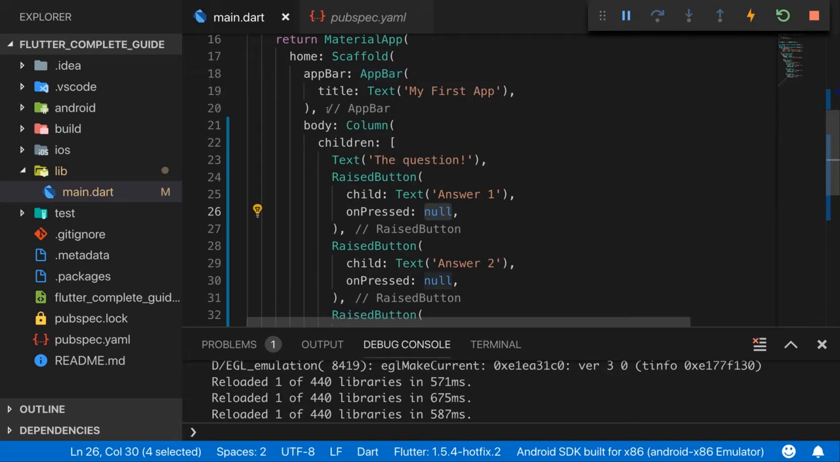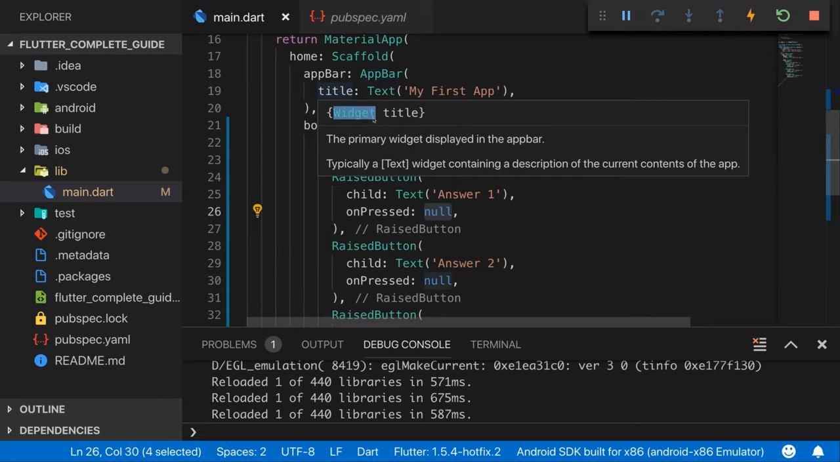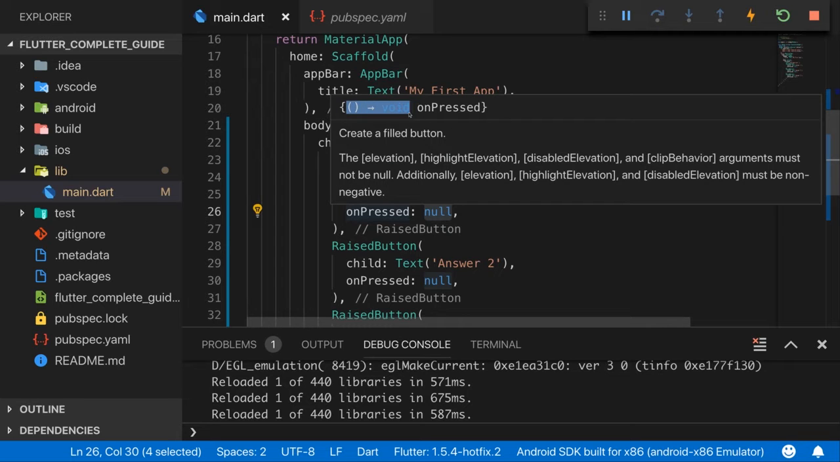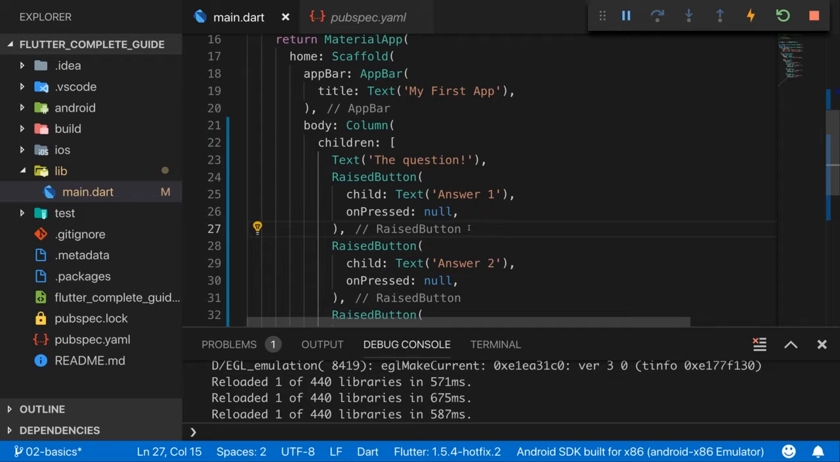Now, previously, for example, on title here, we saw that title wanted a widget. If we hover over onPressed, we see this strange thing, and that simply means a function that takes no arguments and doesn't return anything but a function. This here is basically the type definition for a function. Arguments and return value. So onPressed takes a function.